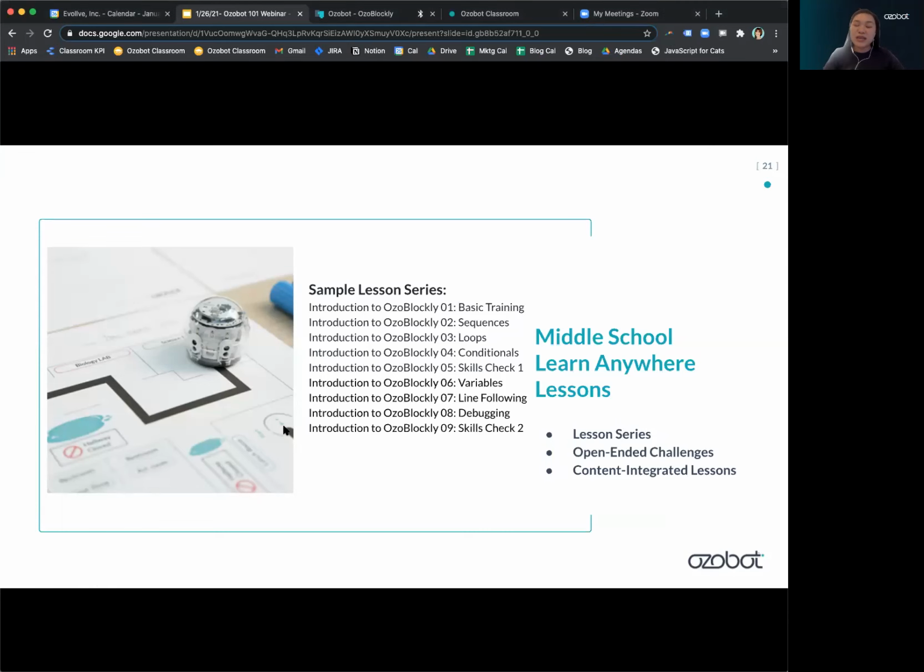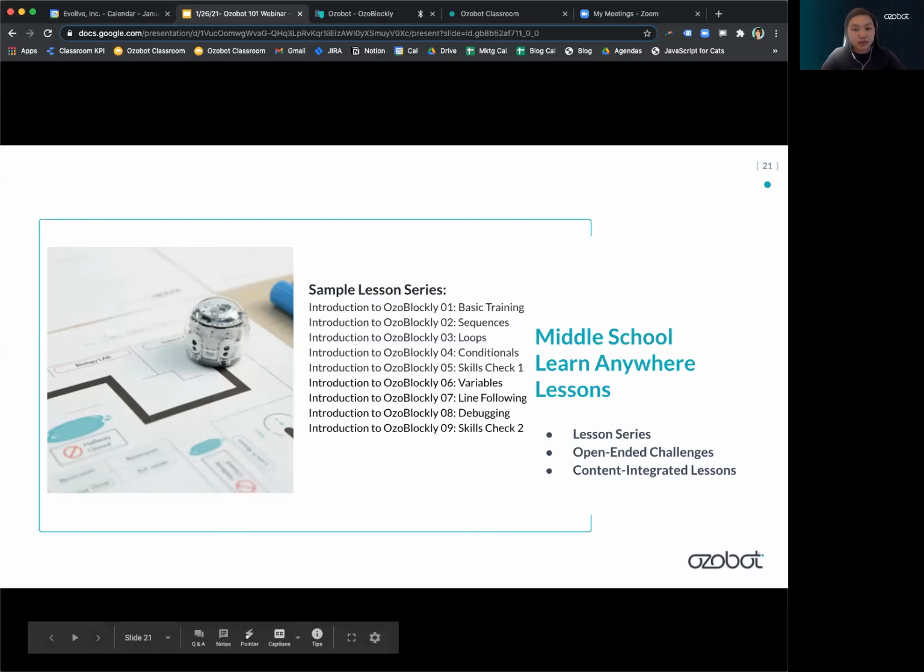So what we are creating as an EDU team is our intro to Ozobot lesson series, where we are covering all the basics of Ozoblockly. Students are learning how to use Ozoblockly, how to program codes, how to debug, how to use variables, all of those basics, concepts, and skills. These lessons are directly tied to CSTA standards so that they're meeting the standards that are for their age group. And once this lesson series is published and complete, we will be creating open-ended challenges and content integrated lessons for our middle school teachers and students.